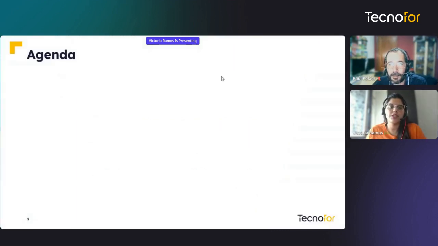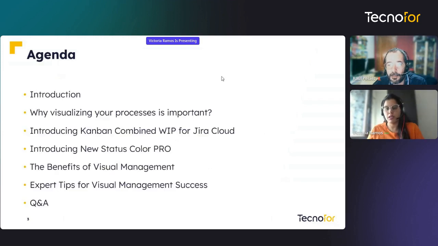Just a quick agenda about the topics that we will be talking about in this session. We have a brief introduction. Also, we will be discussing why visualizing the process is important, the introduction to Kanban Combined WIP for Jira Cloud, our plugin, and also introducing the new Status Color Pro. It's another really interesting plugin that greatly improves the visualization we have from our Jira and boards. We will be talking about the benefits of visual management. We also have some expert tips for visual management success and a session for Q&A.